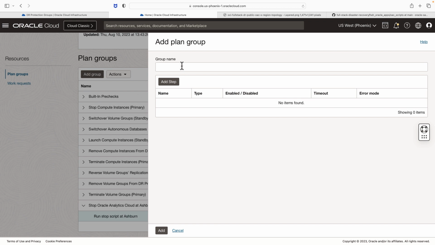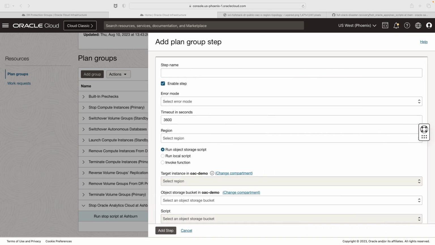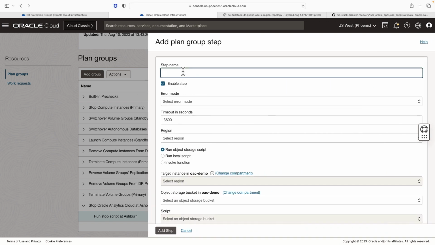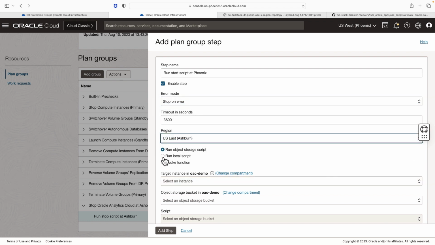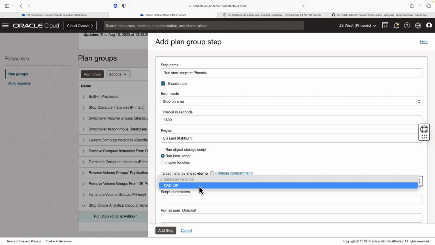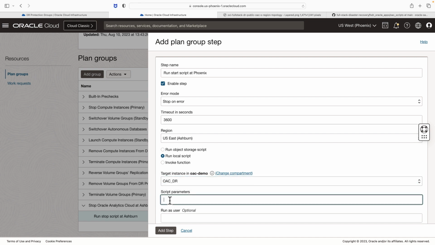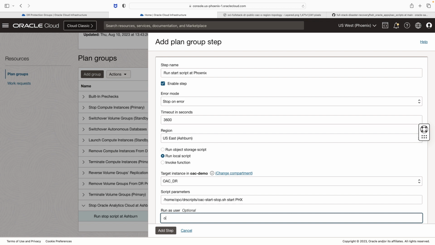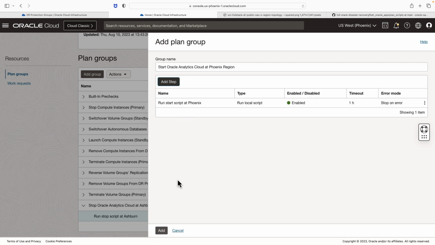The next group is to start the analytics cloud at the Phoenix region. Hit add step, provide the step name, select the error mode, region is Ashburn, again local script and the same VM, and provide the parameter of the script and provide the username and hit add step. So once the step is added, you can hit add plan group.